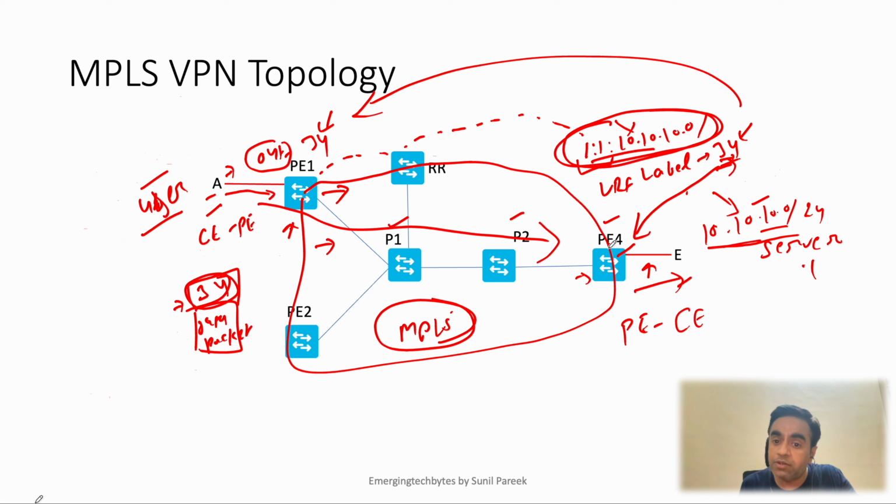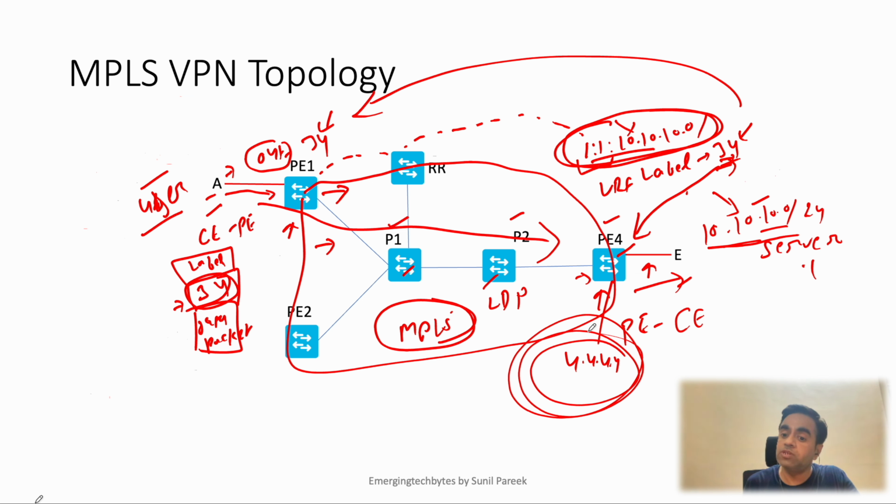But to do that, first the packet should reach PE4. How will it reach PE4? For that, I need to use another label which is for PE4 itself. And that label is your transport label, which is allocated by LDP. So PE4 will have some loopback, let's say 4.4.4.4. This loopback is advertised in IGP, and then there is some label that is associated by each of these nodes. Remember, in our previous session, I told you that LDP allocates labels to all IGP based destinations.